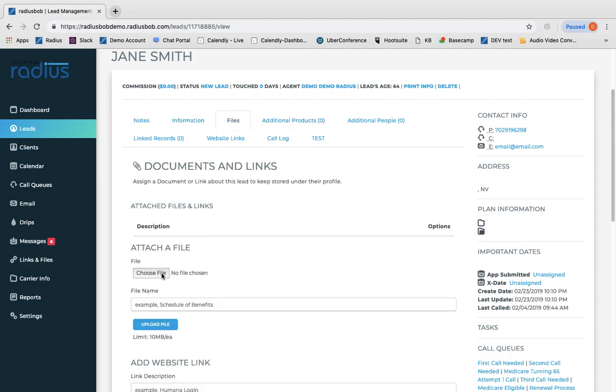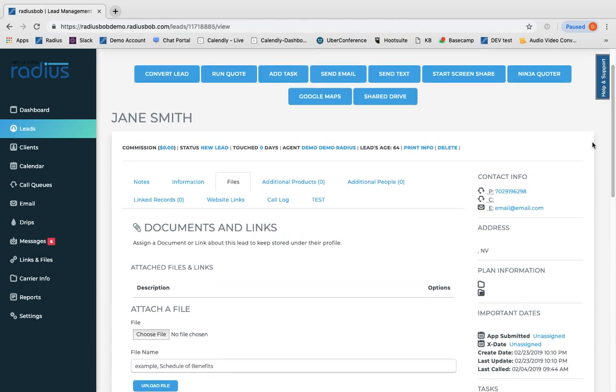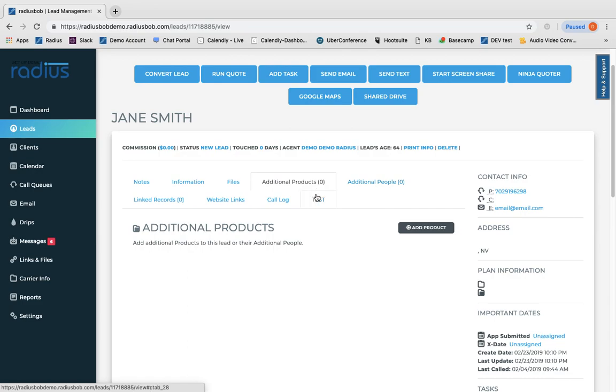So if you want to attach a file, say for a quote, the file limit is actually now 20 megabytes per file. That needs to be updated. You can also add web links. So say you have a Dropbox or Google Drive address where you have specific folders or files for that specific client, most likely. You could add in a website link specific to that lead or client. If you need to set up any additional products for that person, it would be there.